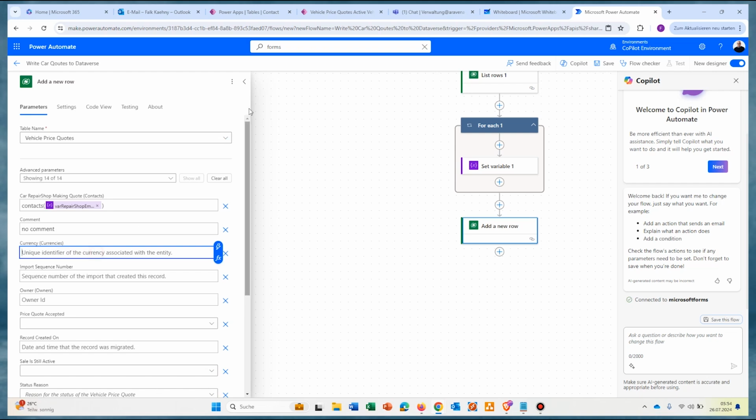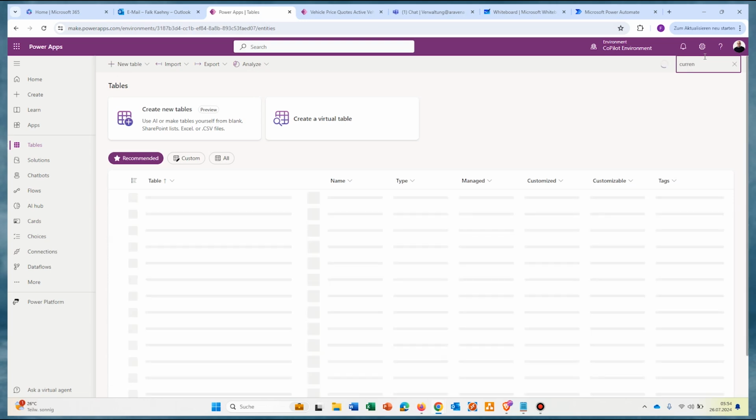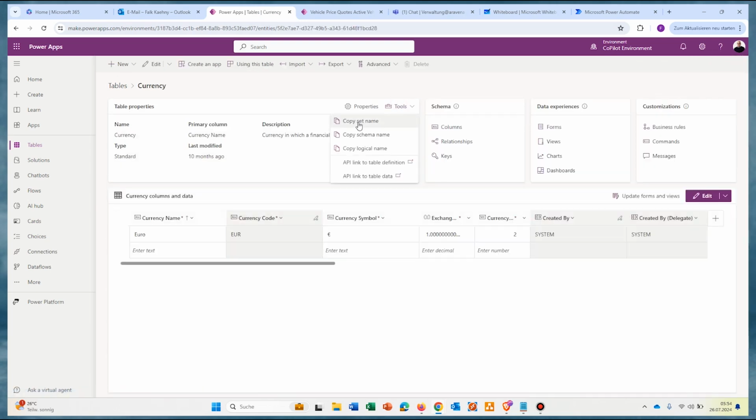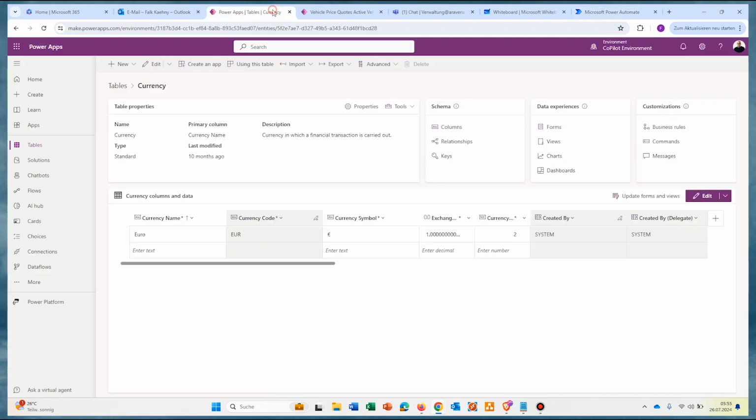So we go back to Dataverse again, type in currency and look for the currency table. I look at the technical name, which I need for my conversion, and here it is interesting. The technical name is transaction currencies, so nothing I would have guessed. It's not currencies like we could assume before. It's a completely different name, and this is why it's always important to look up in Dataverse what the technical name is under copy set name.